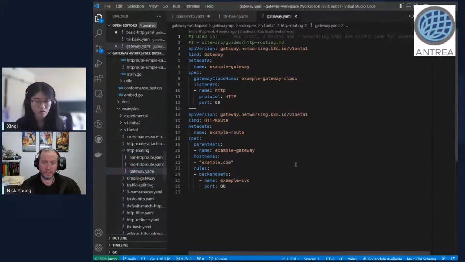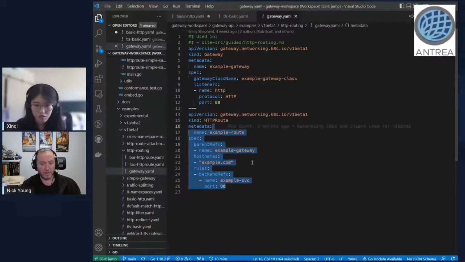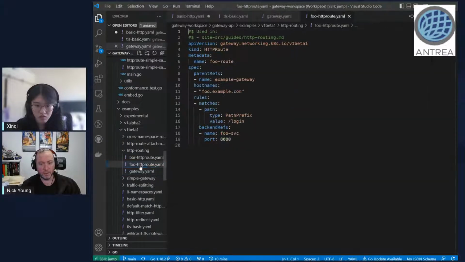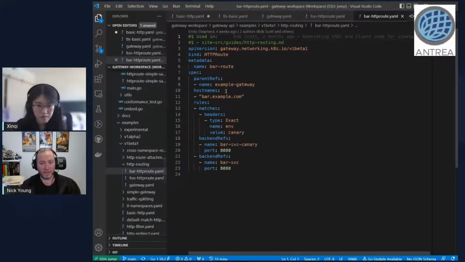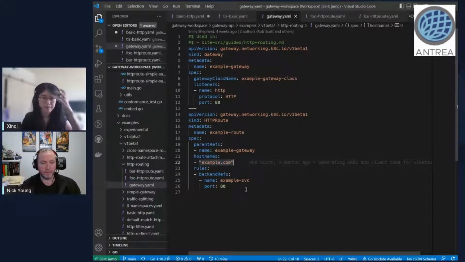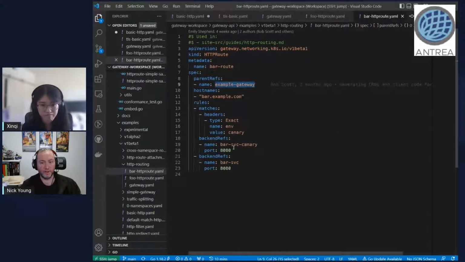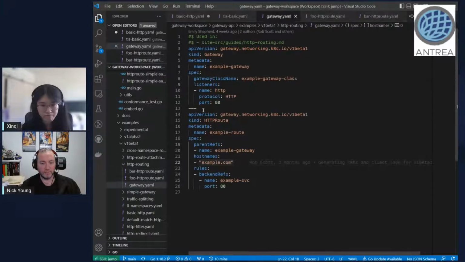So if we look at this one, this is the general sort of HTTP routing one, where you've got a gateway here with an HTTP listener, and then we've got an example.com host name. And then here we've also got separate HTTP routes that have foo.example.com/login and bar.example.com. These all connect to that example gateway that was in this one. So basically here you've got 3 different HTTP routes all being exposed by the same gateway.